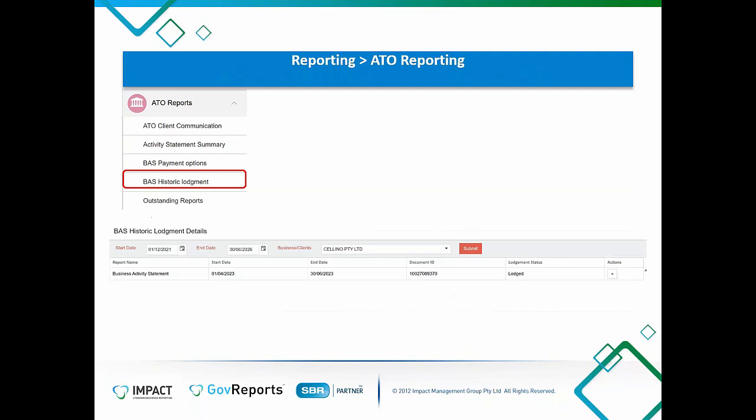We've also got the BAS historic lodgements. So once again here you can put a date range in and you can see the status of lodgements that have happened.